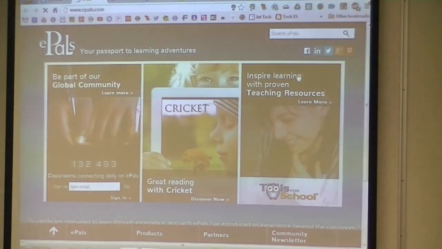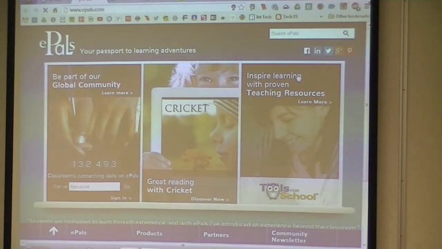ePals. I have a teacher in my building that's using this to connect up her third grade class with another third grade class or another, actually college class. You go there and they have different projects that you sign up for, and then they team you up with the two groups who maybe have signed up for those projects.